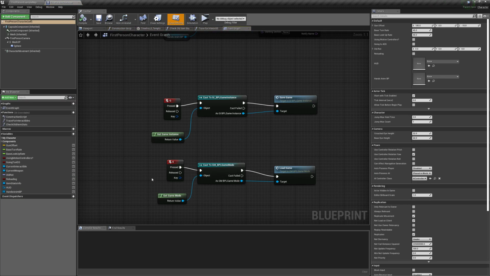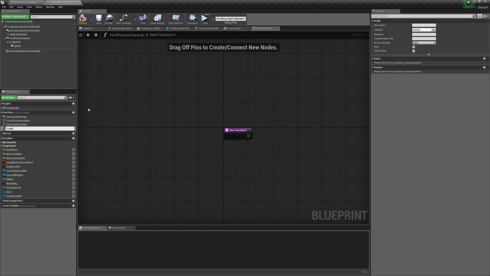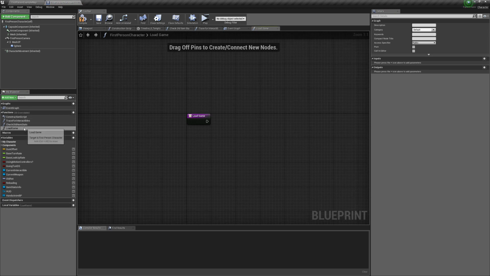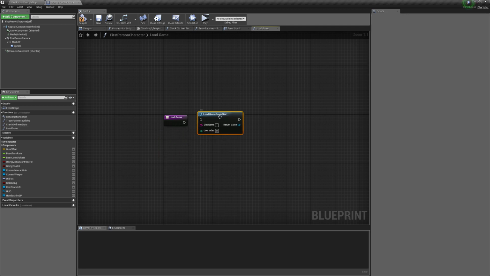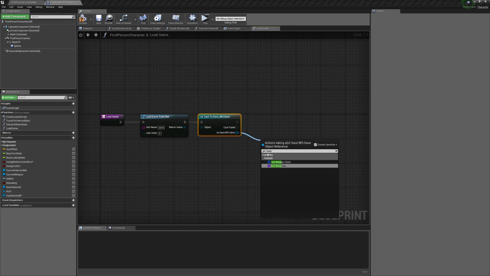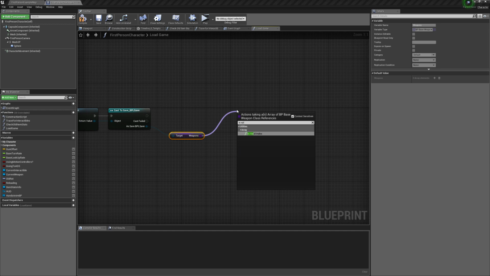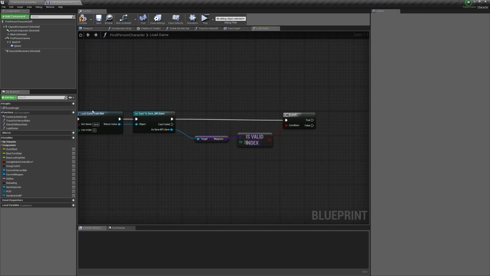So let's go into our first person character, and we will do a new function, and we'll call it load game, I guess. Yeah, that's fine. Okay, so we will load game from slot, save, and we will cast, and we will get weapons, and is valid index. If it is, we need a function to actually spawn the weapon and attach it, so let's make that now.